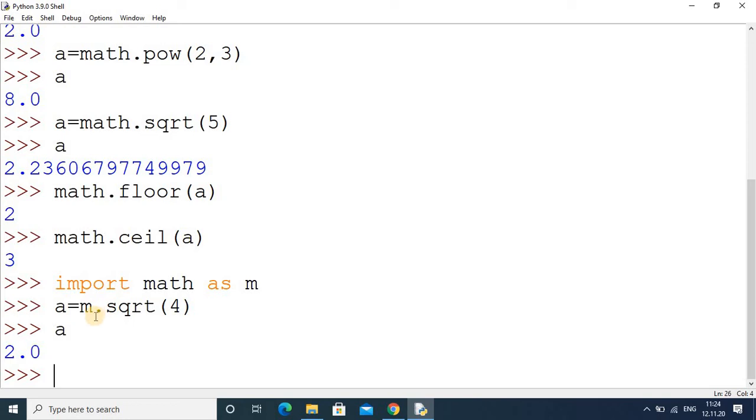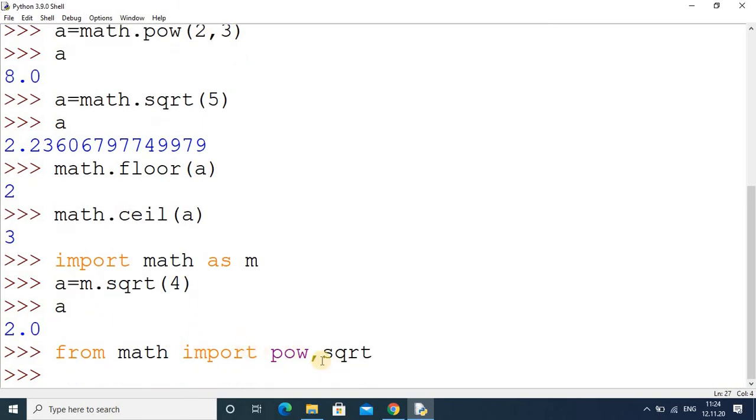Suppose you don't want to write even m dot or math dot, you directly want to execute the predefined functions. So what you can do is, from math import power comma square root. So here I have imported these two functions. As I have imported these two functions, you don't need to write math dot or m dot, whatever it is. So what you can do here, I am writing square root of 4.